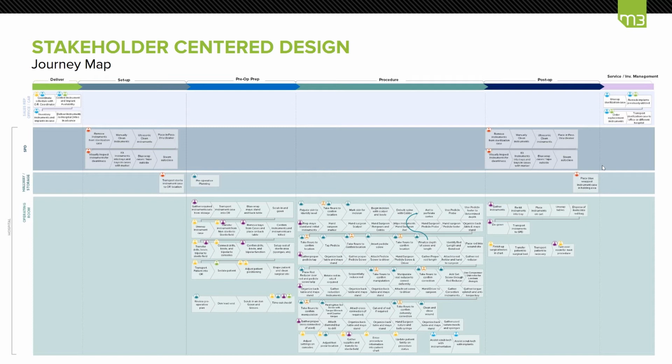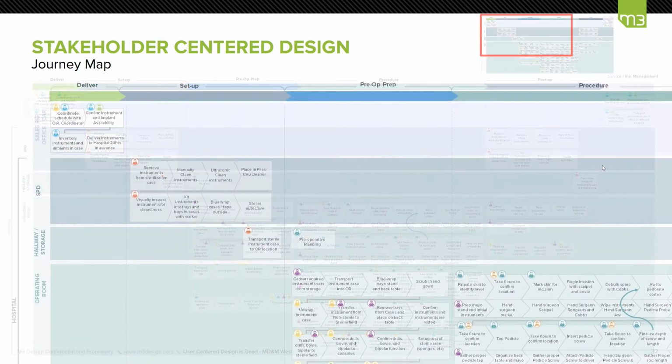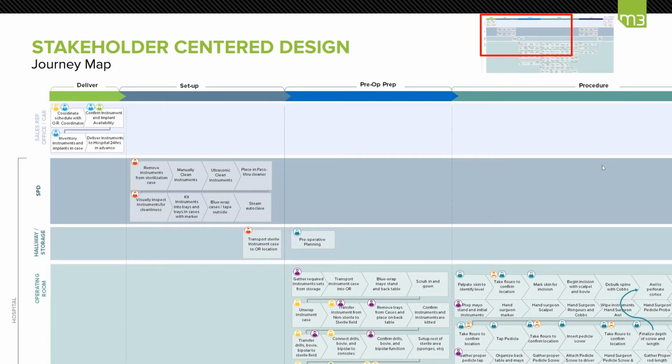What we do is map out all the different steps on the x-axis, and then here are the locations or areas that we're talking about. Let's actually walk through it. First, the sales rep gets a call from the OR coordinator and finds out that Surgeon Y has this procedure coming up in the day. The sales rep calls his main office and makes sure he's got the instrumentation ready to go and can take it for the whole day.